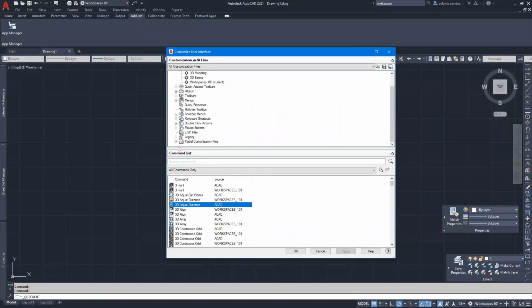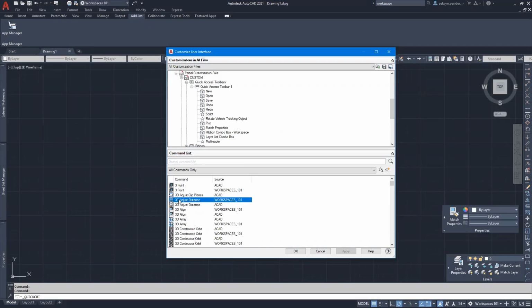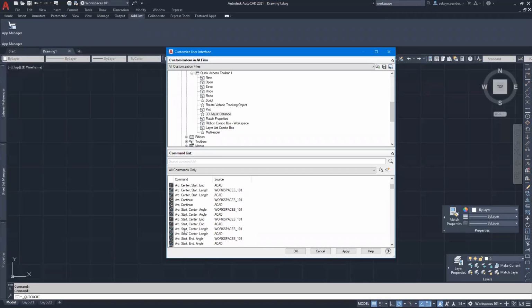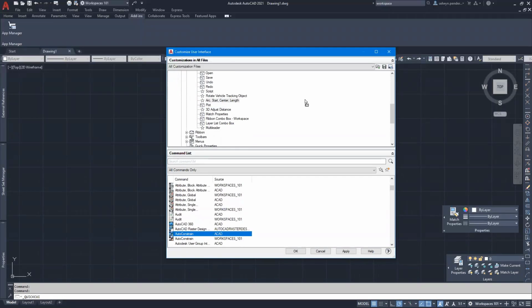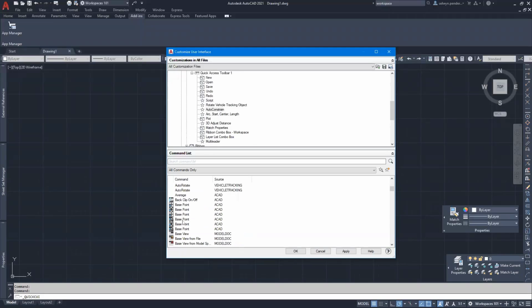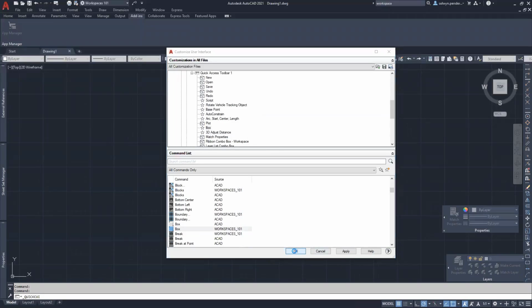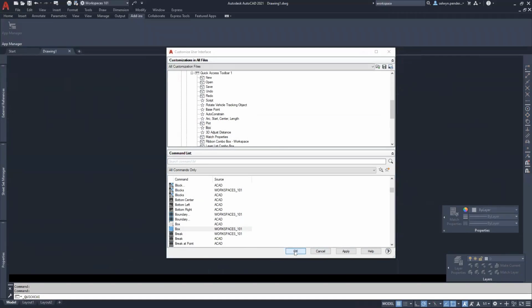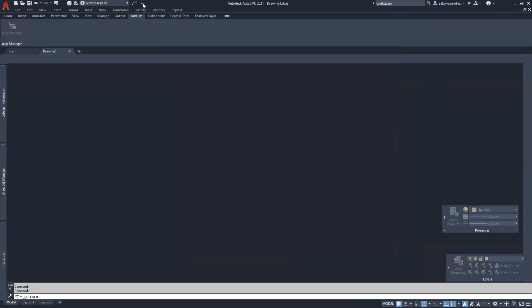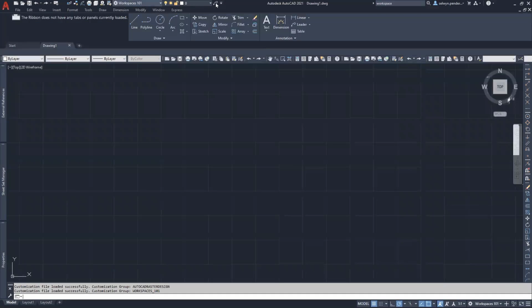If we come down to partial, custom, quick access, we should be able to drag these up and drop whatever tool that you want. I'm just grabbing different things. So, as Jonathan was saying, you've got your tools that you use regularly, just drag them up and drop them into your quick access toolbar, click OK, and those entries should appear up here.